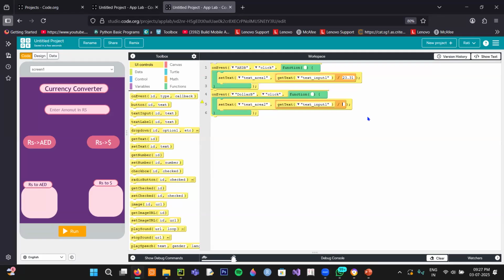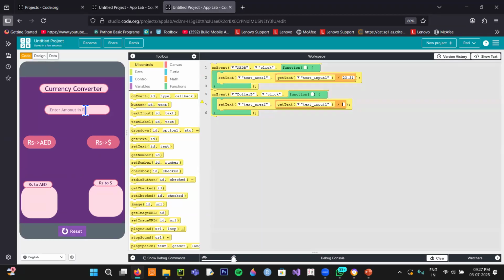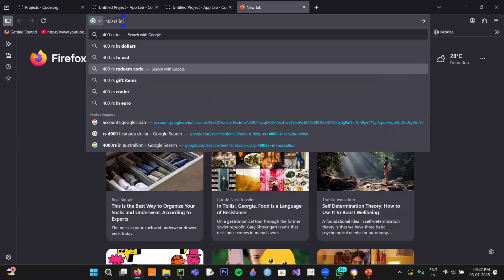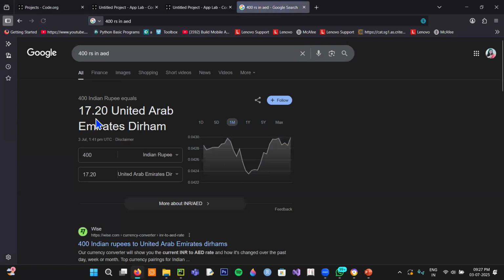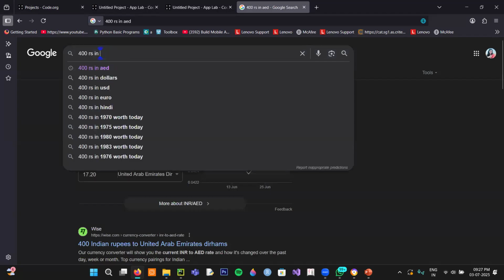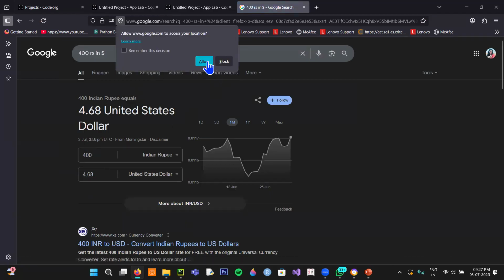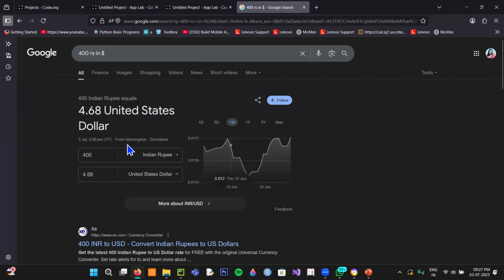And dollar I have to check. I haven't checked it on Google. Same you will go with the dollar one and then it will work. Let me show you. If I'm typing the amount 400 rupees in AED, it is showing proper. Let me show you on Google also that it is working properly or no. 400 rupees in AED. It's same 17.20. Now let me check 400 rupees in dollar. It is saying 4.68. So we have to check that $1 is equal to what? Then you can convert it.